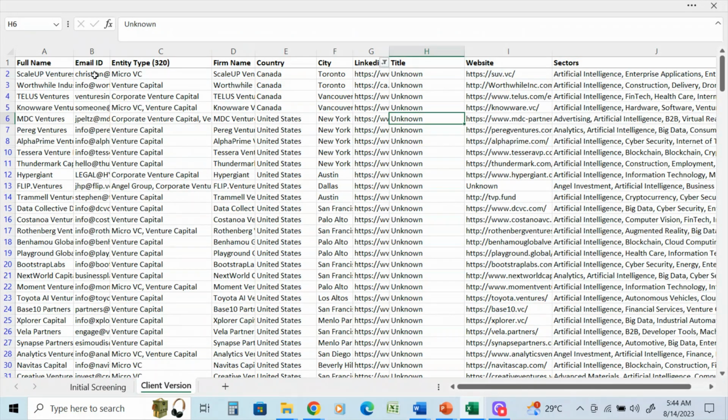So if we go to the final version, you can see we've got about 320 contacts. We've got their full name, email ID, firm name. We've got their LinkedIn address in some cases. I think there was about 240 of those. We've got the website. So going onto the website also allows them to get more contacts. A large amount of venture capital firms, micro venture capital, angel groups, they have contacts on their websites, mainly that they like to be contacted via LinkedIn.